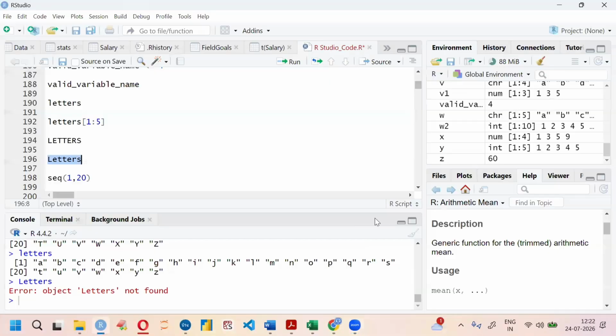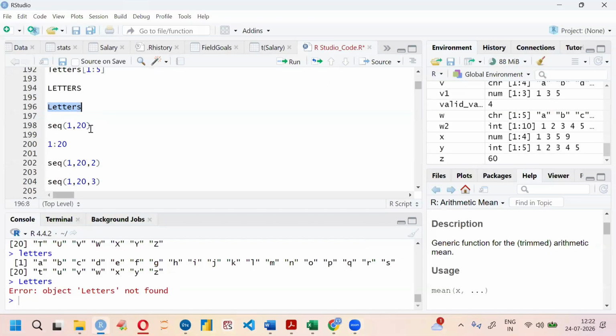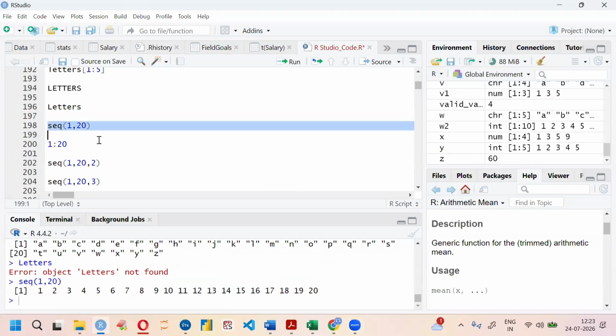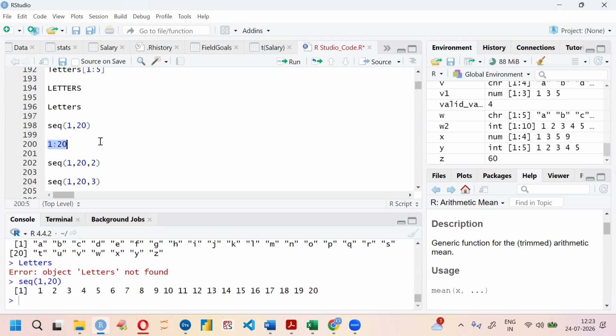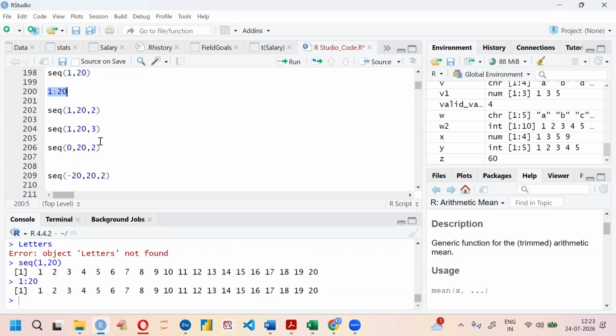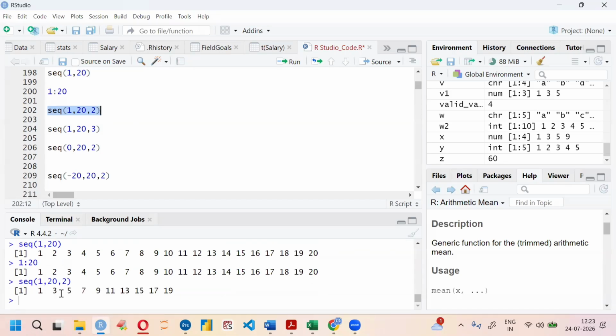So seq of 1 comma 20 means we'll get numbers from 1 to 20. 1 colon 20 will also give you numbers from 1 to 20. Now, what is the difference? There should be a difference, right? So if you say seq of 1 comma 20 comma 2, observe the result. See what we are getting: 1, 3, 5, 7, up till 19.